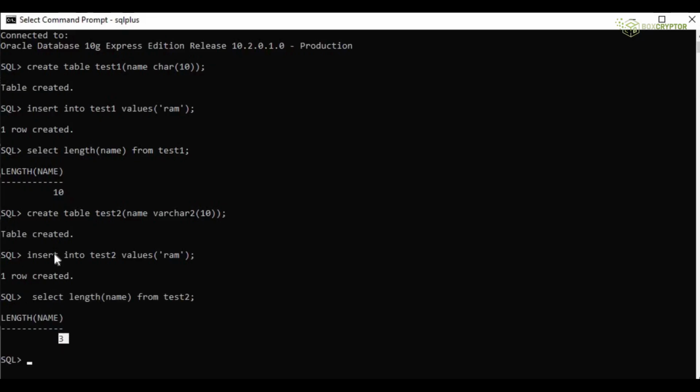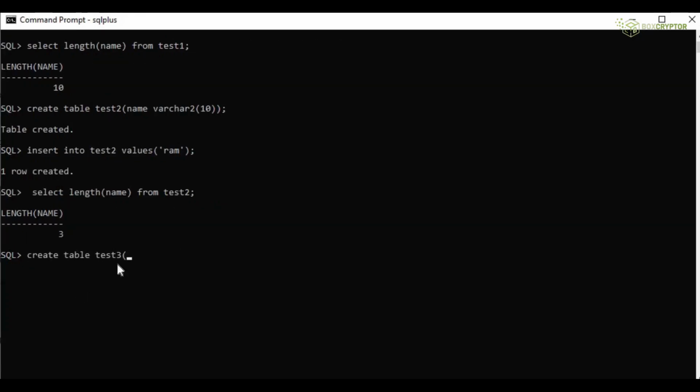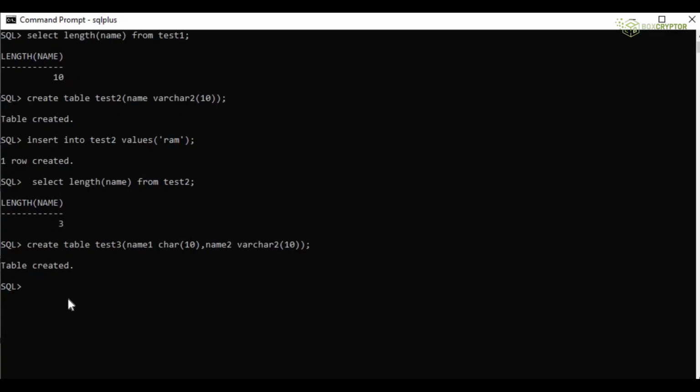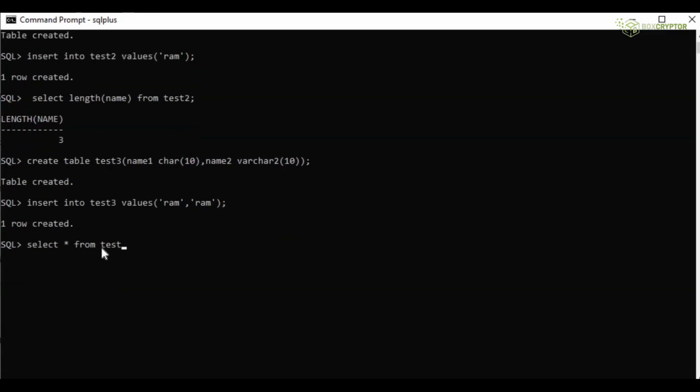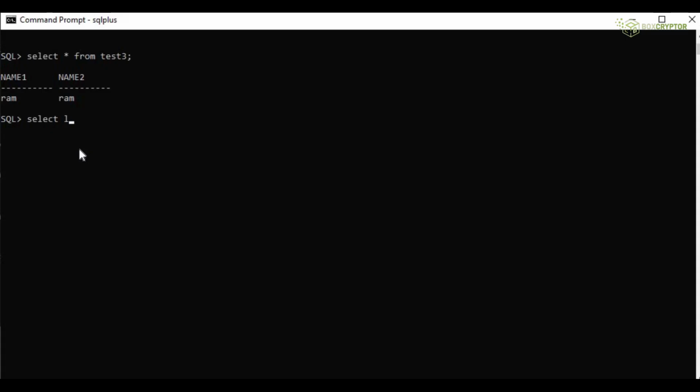Now I am going to take another example. I am going to create a table with the table name test3. Now I use both CHAR and VARCHAR2 to quickly understand the differences. Here I am taking name1 as CHAR and name2 as VARCHAR2. Similarly, we check using the length function.